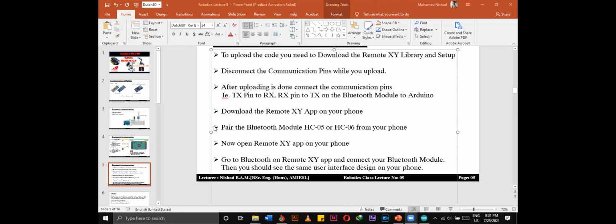So here we pair the Bluetooth module HC05 or HC06 from your phone. From your phone, you have to pair. After that, you have to open the Remote XY app on your phone. This is the step-by-step guide. I will upload it to our group, and then you can simply follow it step-by-step to achieve this. Now we have to go to the Bluetooth on the Remote XY app and connect your Bluetooth module.